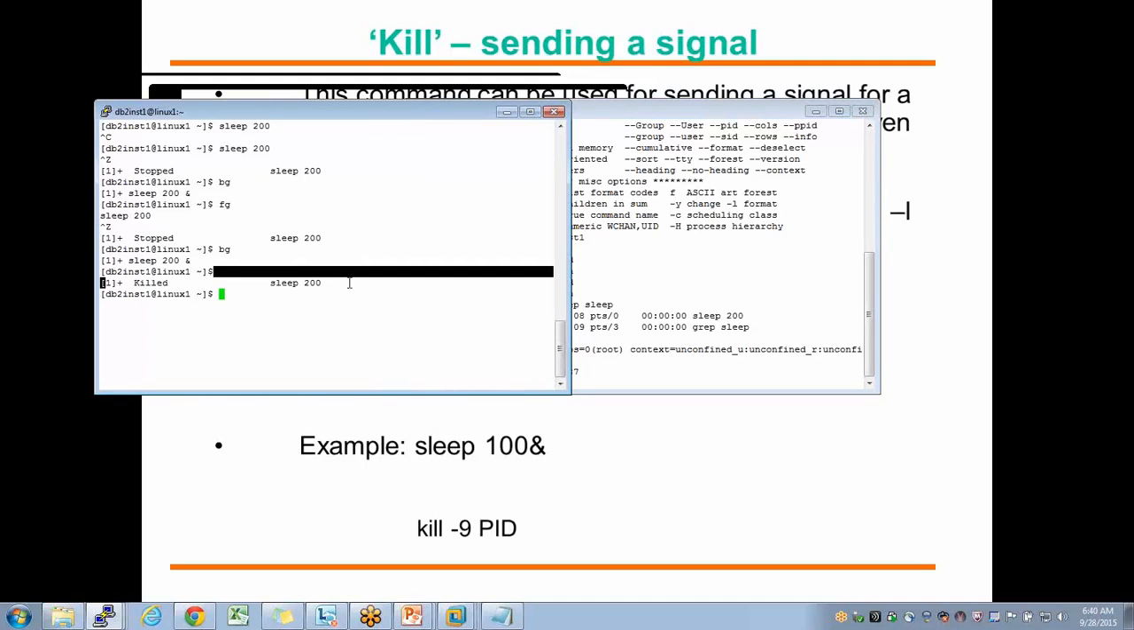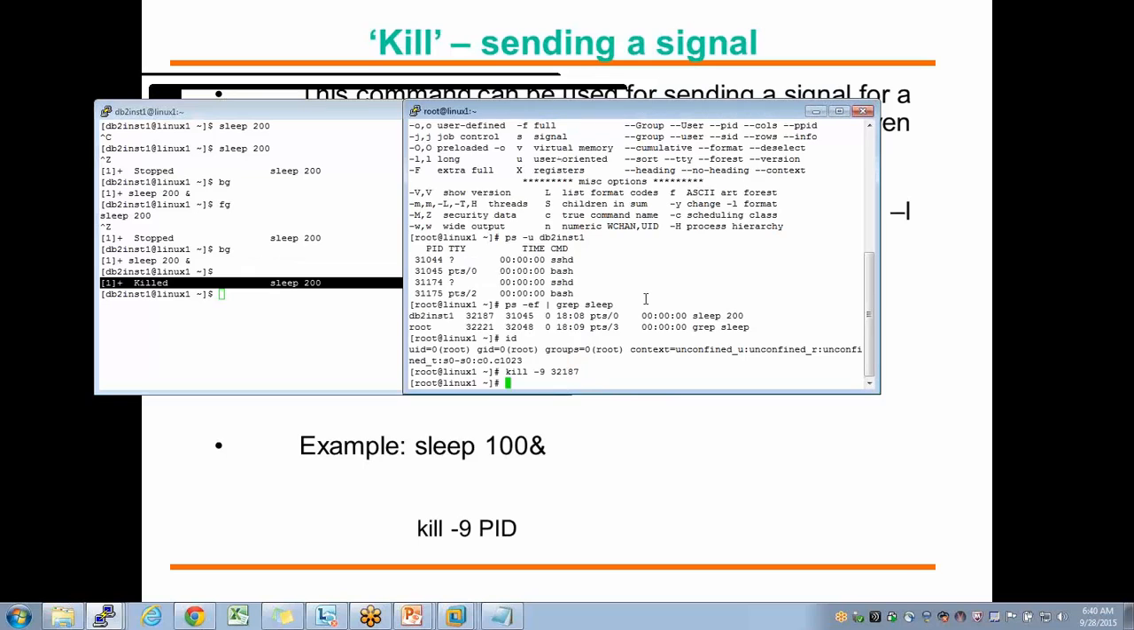See here, it's got killed. One important point here is root can kill any session. Can db2inst1 kill root session? No, because root is a super user, so he or she has a privilege to kill everything on the system.